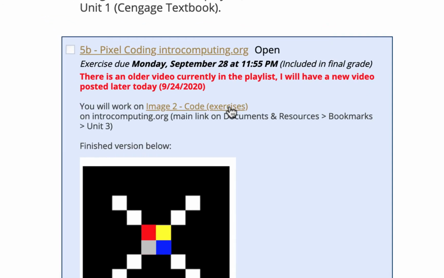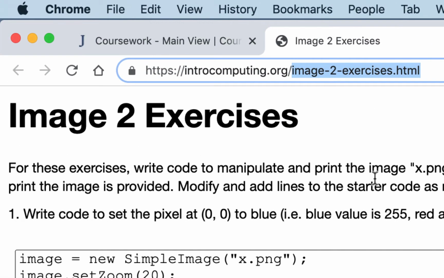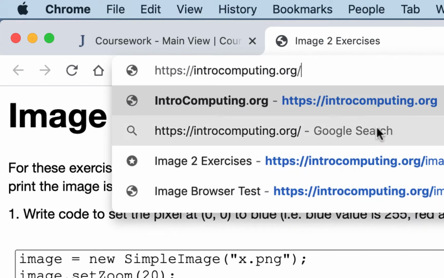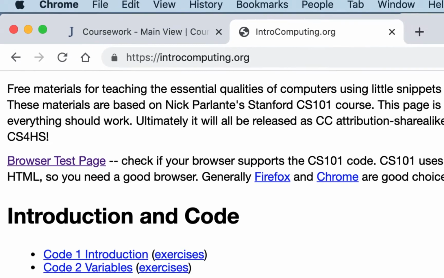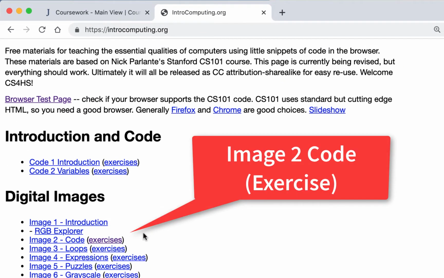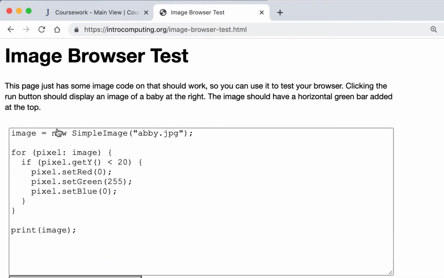There's also a main link to introcomputing.org, but I'll go to here. And even if I take off this URL, I'll just show you something here. If I take off the URL from the image 2 exercises and just go to the regular introcomputing.org, this is the exercise. It's called image 2 code. So if you came here, you could find it. And it's down here.